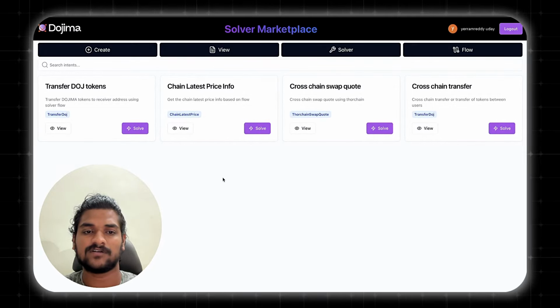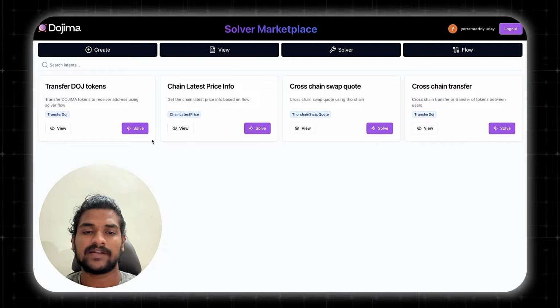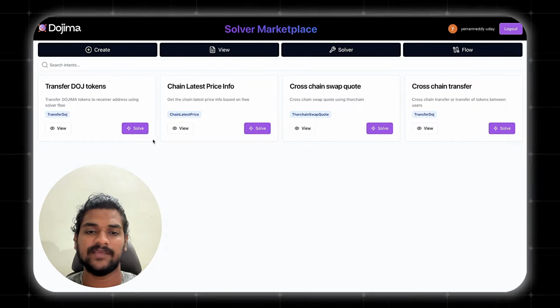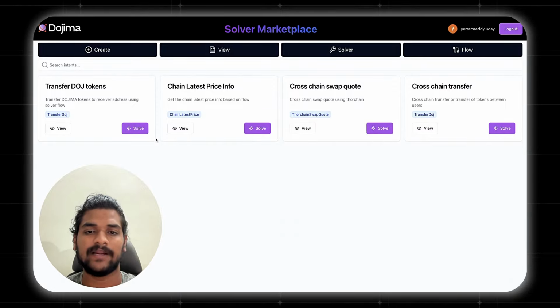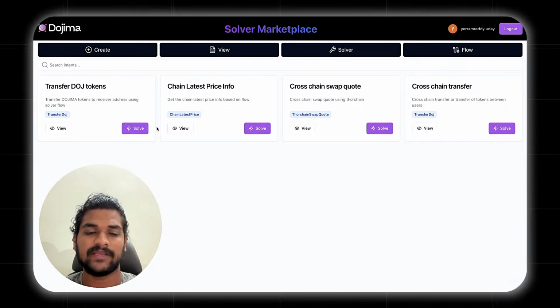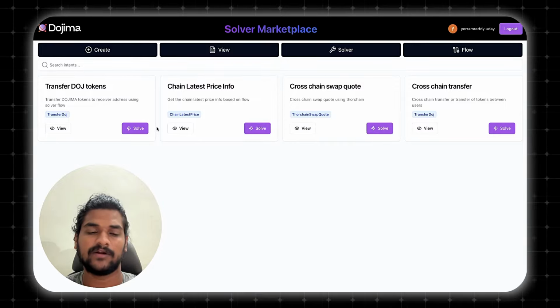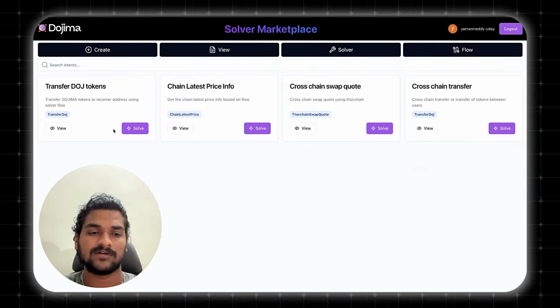So in order for a solver to solve this particular intent, they just need to click on solve, and it will be navigating to the UI where the solver can try different methods or different solutions by which this intent can be solved. Whenever a solver comes up with a plan to solve this intent, they can provide the overall summary to the intent creator so that the particular intent can be solved, and the solver will be rewarded accordingly for solving the intents.